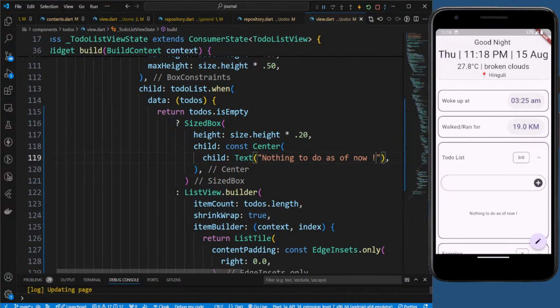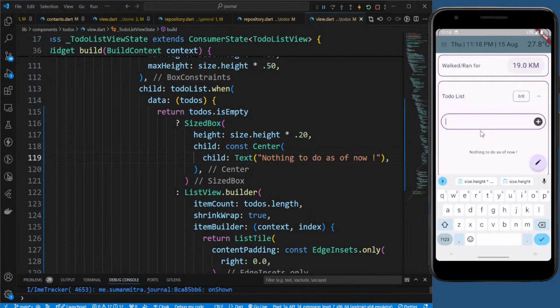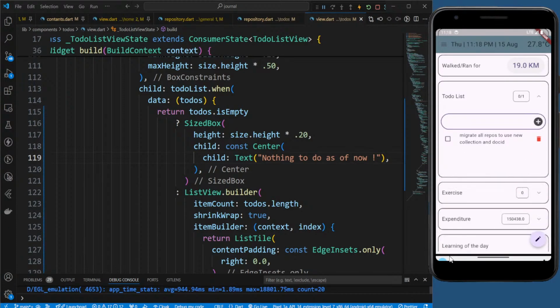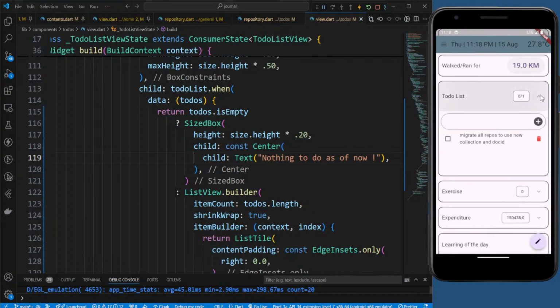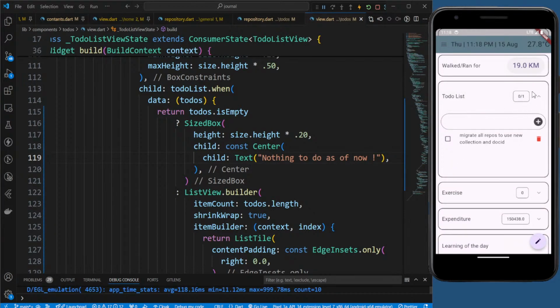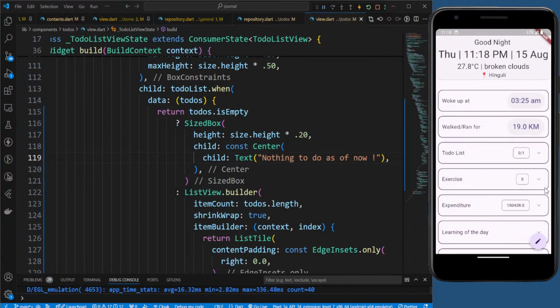We may need to change the message, but yeah, this is one. So the to-dos are working. Let's see if it works. Migrate all equals to-dos. Collection and top ID. Yeah, it works, right? Now if you run this, this is what we are doing. So the to-dos are done. Then comes the exercise.